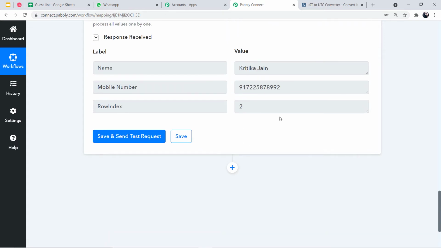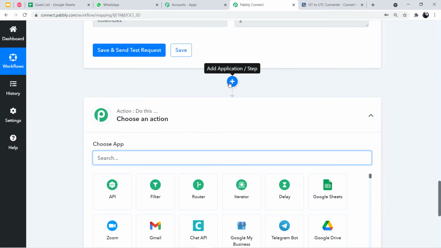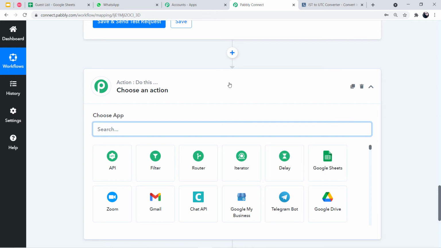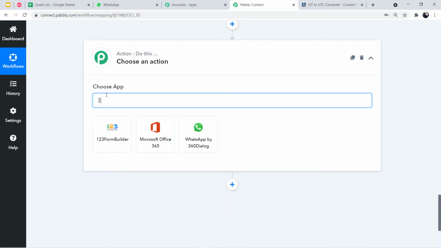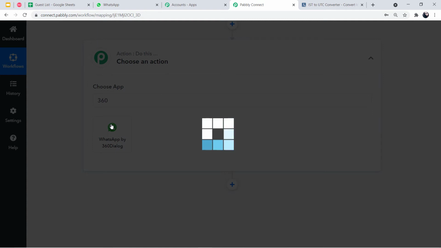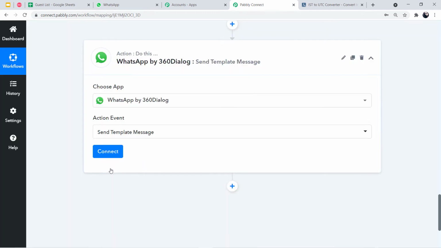What we have to do is send an invitation to these guests on WhatsApp. As I told you, to send messages on WhatsApp, we will be using 360 Dialog. You must be thinking, what is this? Wait, I will show you everything. First, we are going to establish a new window. In choose app, we will be choosing WhatsApp by 360 Dialog. With the help of this software, we will be able to send messages on WhatsApp. We have to select send template message. The action event will be send template message. I'm going to explain further what a template message is.